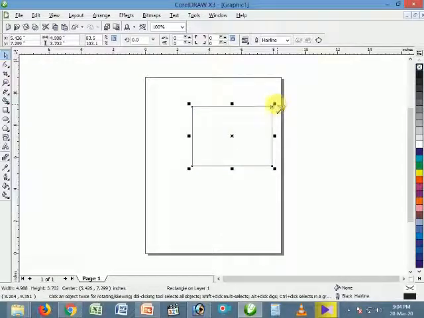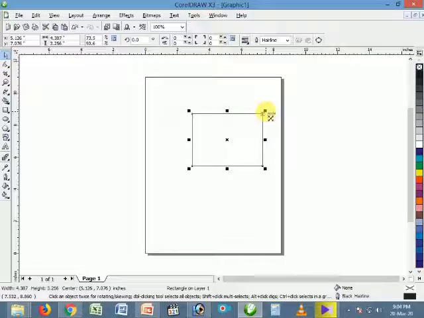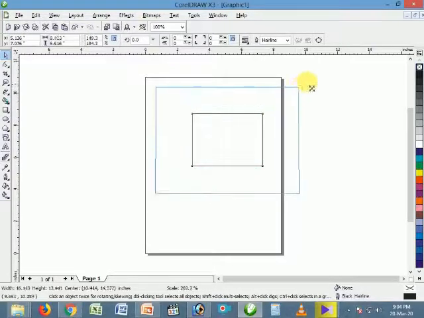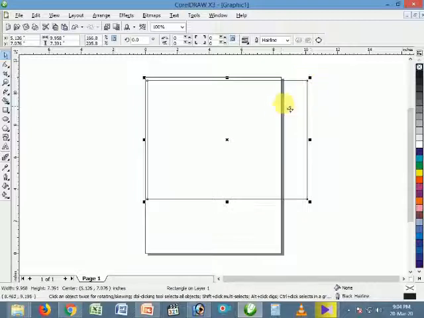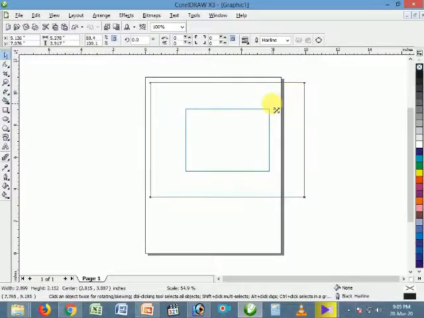If I want to use a shortcut key for this, I use Shift plus dragging my mouse. Now I am holding and pressing the Shift key and resizing this. If we want to enlarge any object similarly from all sides, press the Shift key, place your mouse here on this node and drag.